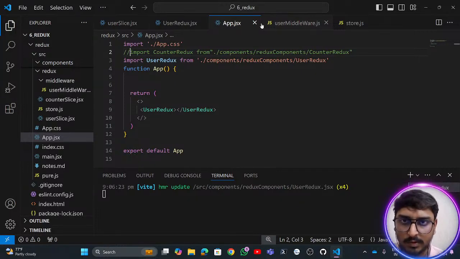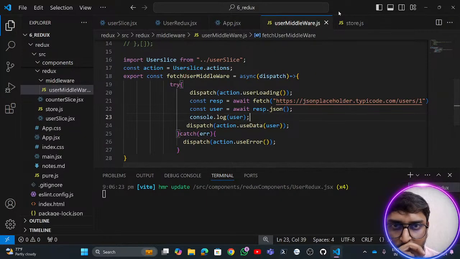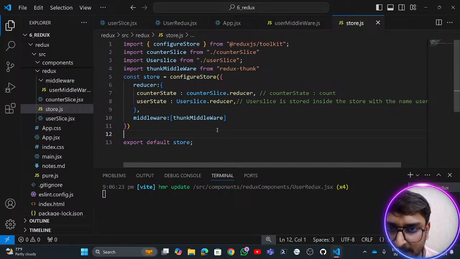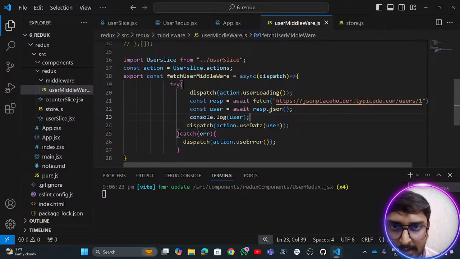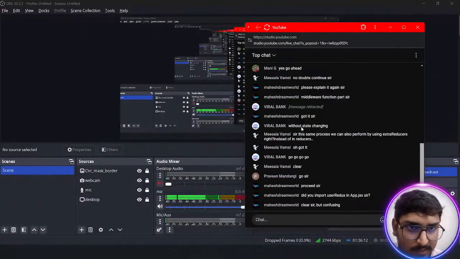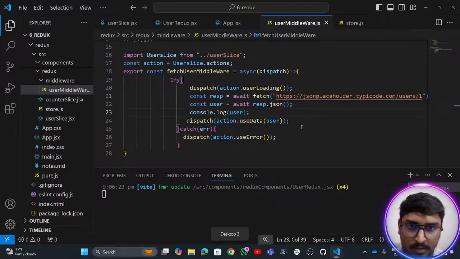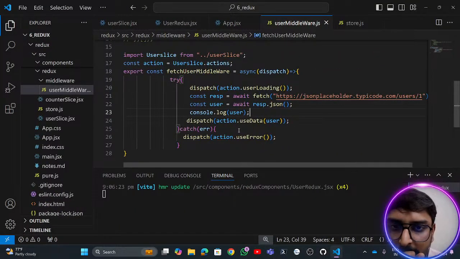Okay, let's focus on this particular store part itself. We have this middleware, which is nothing but this thunk middleware. Okay, after this thunk middleware, I just check my user middleware. Are there any kind of mistakes? Anyone found? Clear but confusing also not. Oh, this is the user. I'm actually sending this data as user. This is also clear.